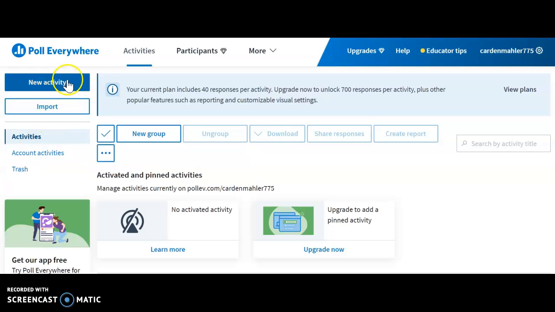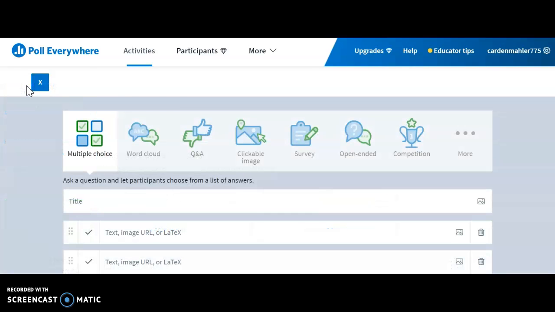So if you look here in the top left, it says new activity. That's where we will get started today. But first, you always have to have an account in order to use it. So here's my account, Cardin Mahler 775. But we will demonstrate how to start a new activity.